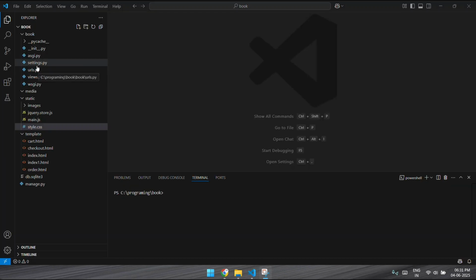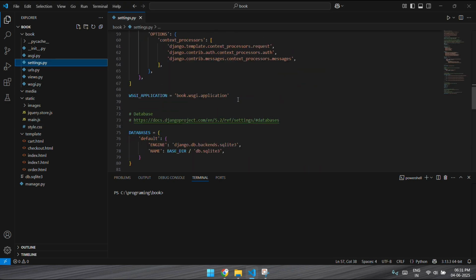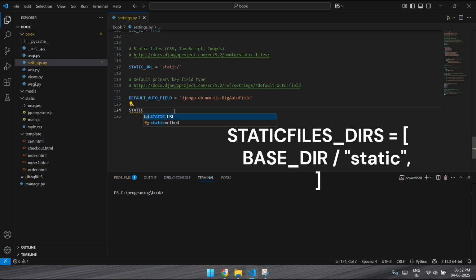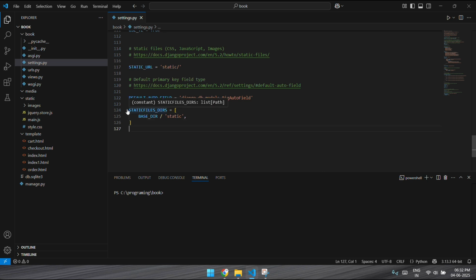Now we have to make the necessary changes to make this static work in our project. For that, type. Now that we have added the static folder in our settings, let's make changes in our HTML files.